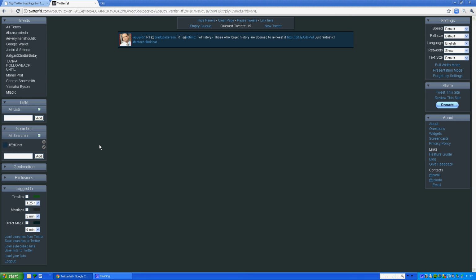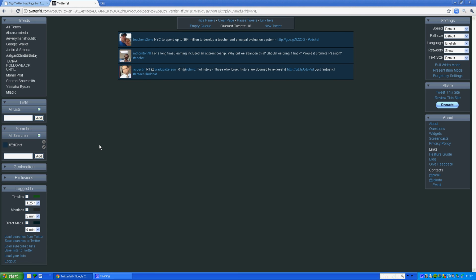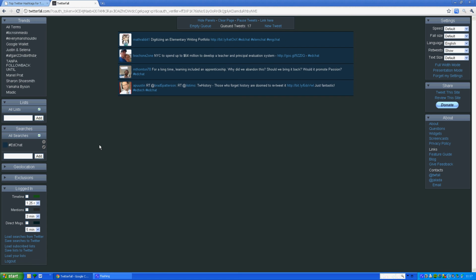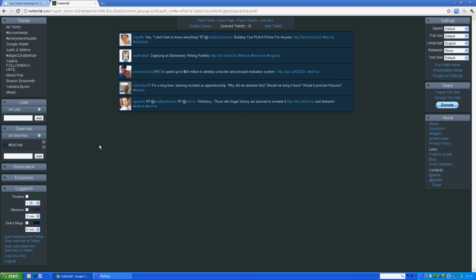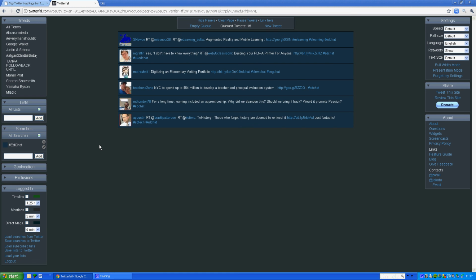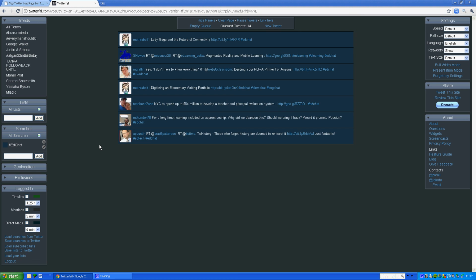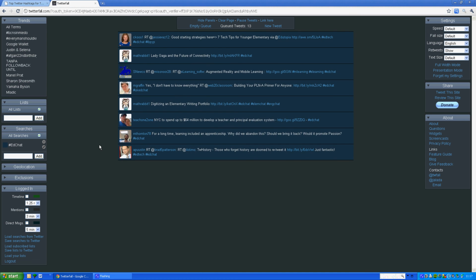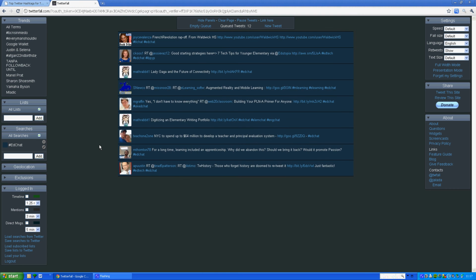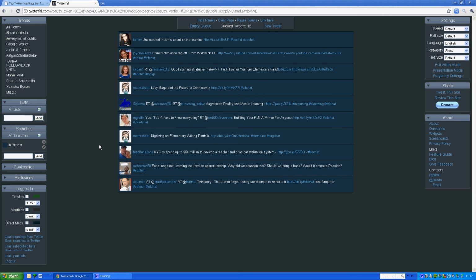Twitterful will search for that, and as soon as it's found it, then you'll see that the tweets begin to populate your screen. If you look at the top of the screen, you can see how many tweets are in the queue that are going to be joining, and you've got options there. For example, empty queue. If I wanted to present all those remaining 12 tweets at the same time, I'd hit empty queue, and then also importantly, there's your new tweet button.